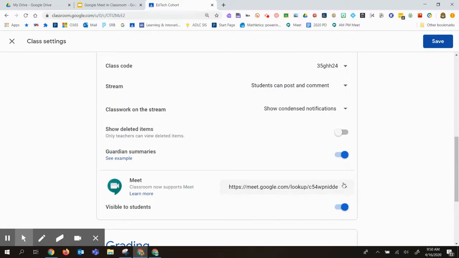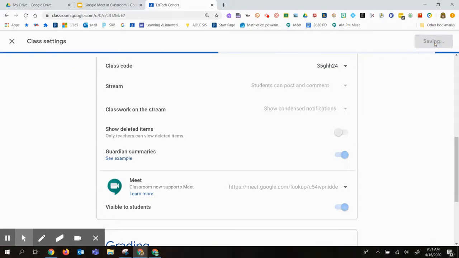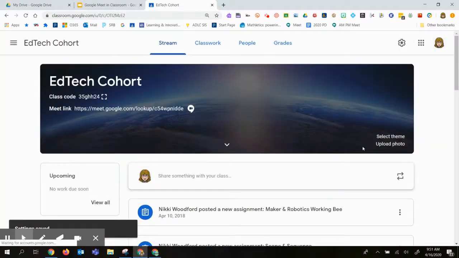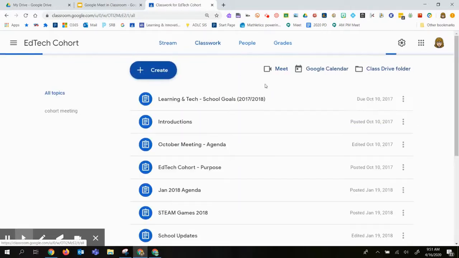Make sure that after you've launched that Meet, you click Save. Now, just note that if you need to reset this link for any reason, you can click both Copy if you need to share this with someone else, or Reset. So I'm going to click Save. And now I will see here under the stream in the banner that there is the Meet link. And if I also go to classwork, it's here as well.